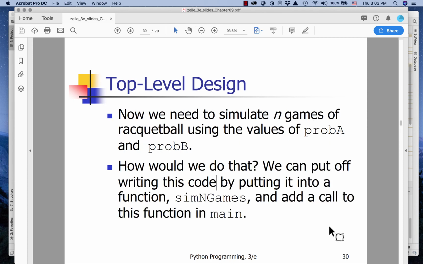Now we need to simulate n games of racquetball using the values of prob A and prob B. How would we do that? We can put off writing this code by putting it into a function. And we're going to call that sim n games. So simulate n games, whatever the number of games is going to be. And then we're going to add a call to the function in main.